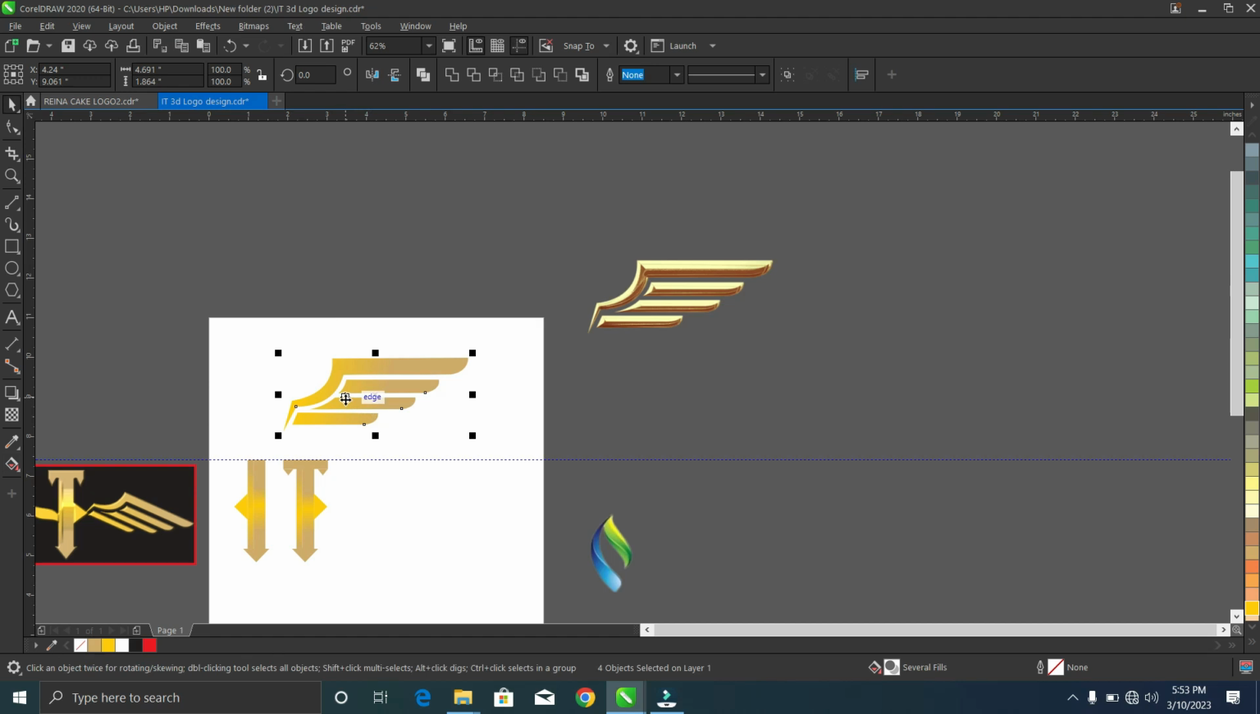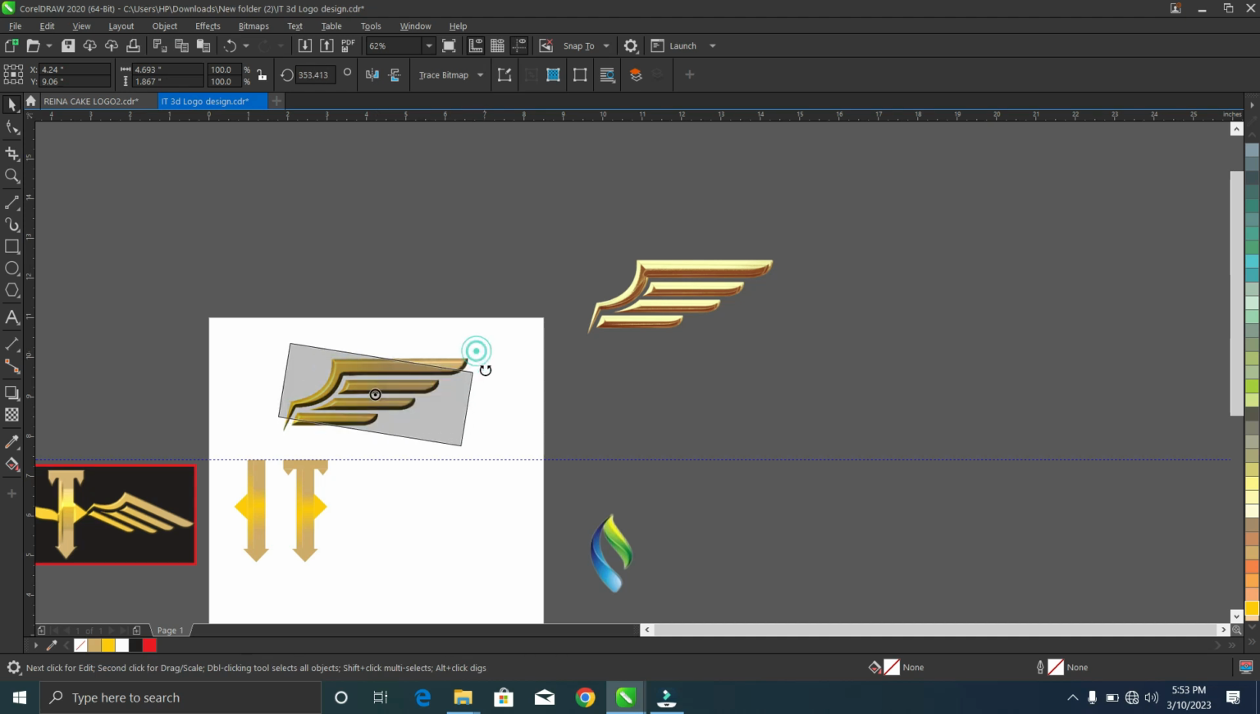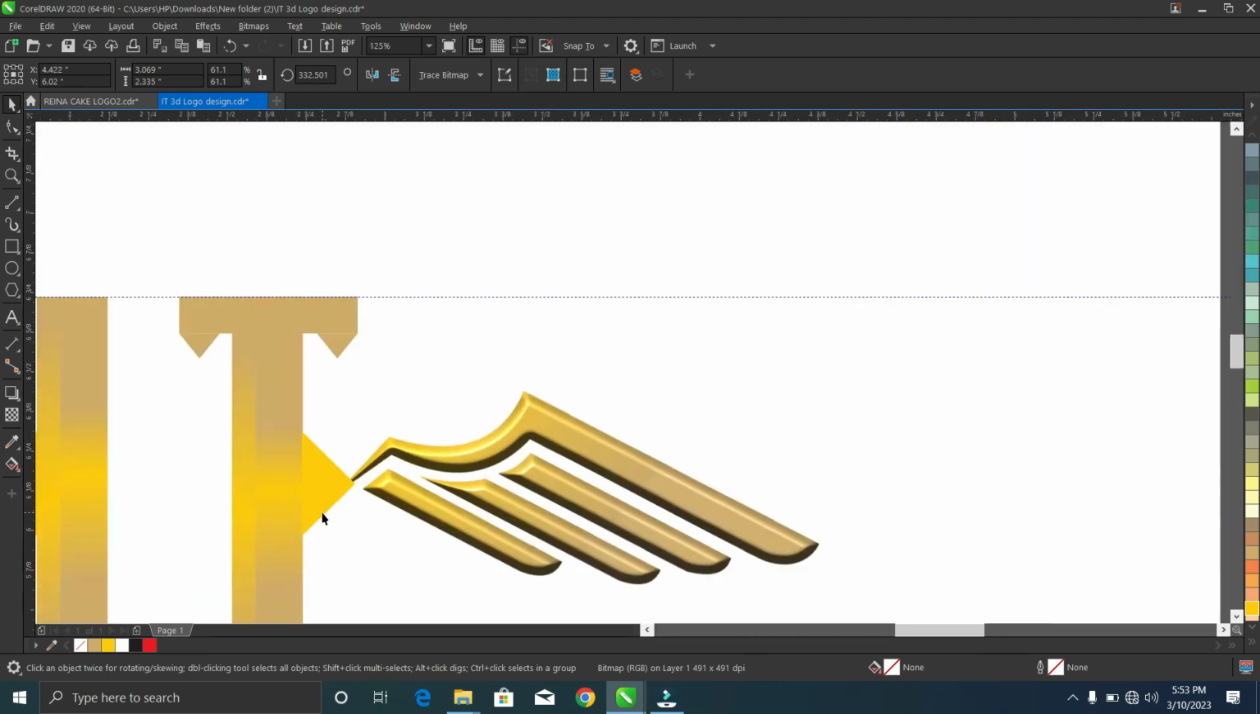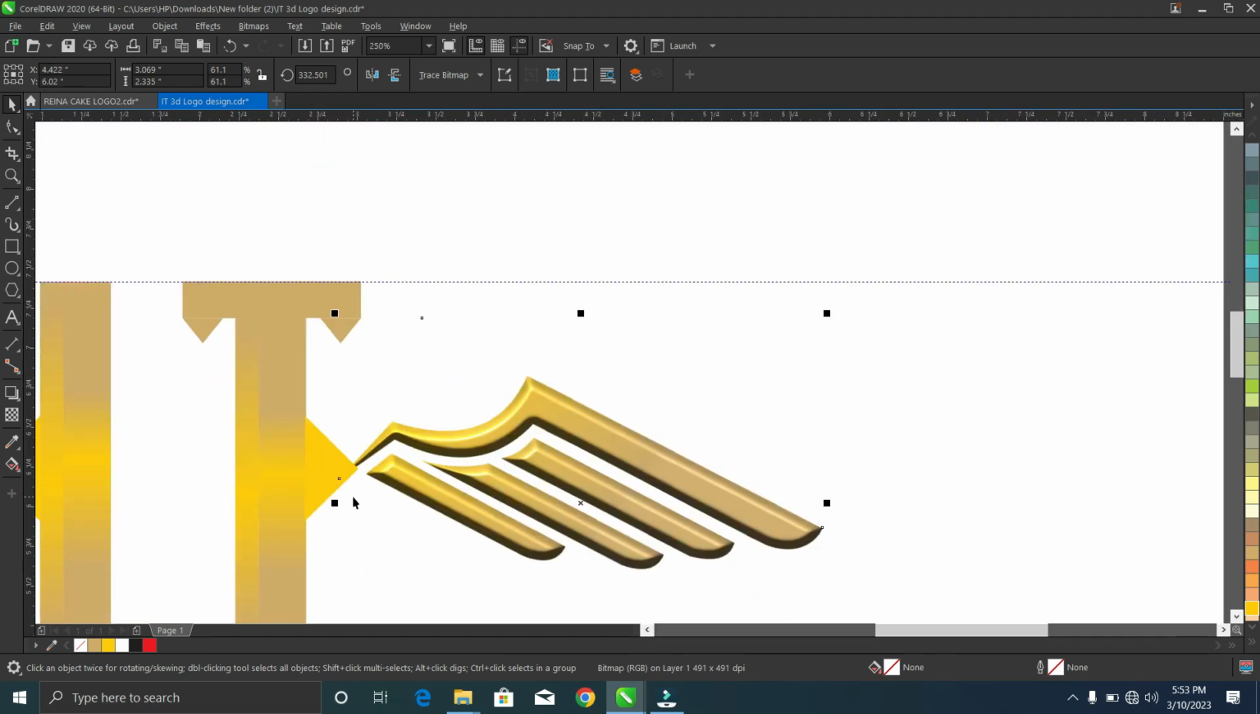So to group it is Ctrl G, but it's not necessary, because once you bitmap something, like once you bitmap different objects, they will be grouped automatically. So I'll just go to my bitmap, convert to bitmaps, then go to effects, under texture, go to plastic, so click OK. I'll click it and just turn it this way, and it looks like a wing. So you can reduce the size of it. Come here, right?